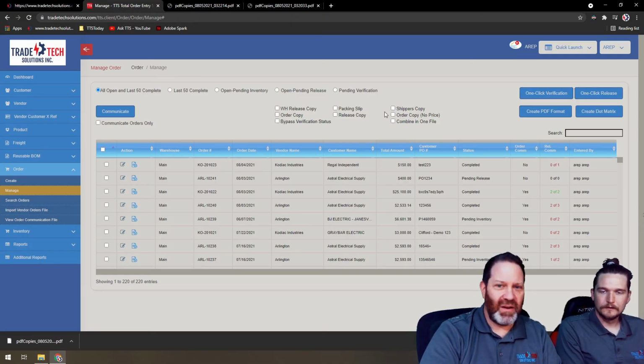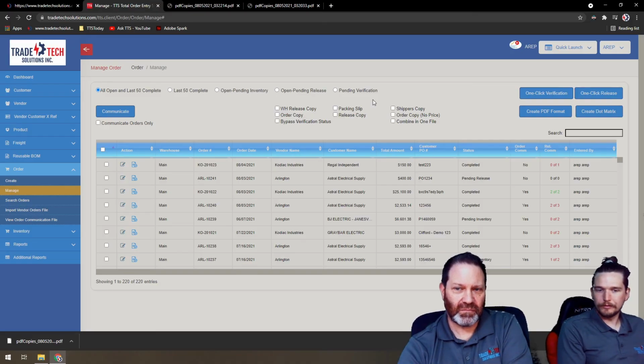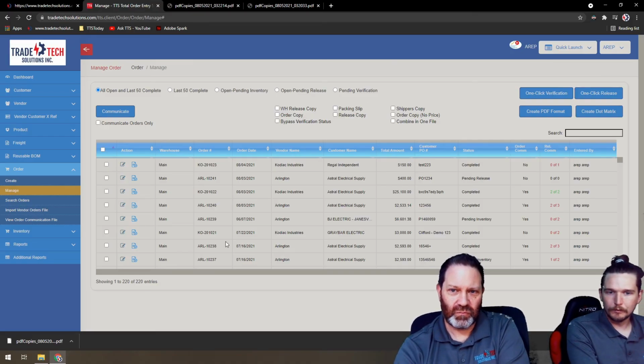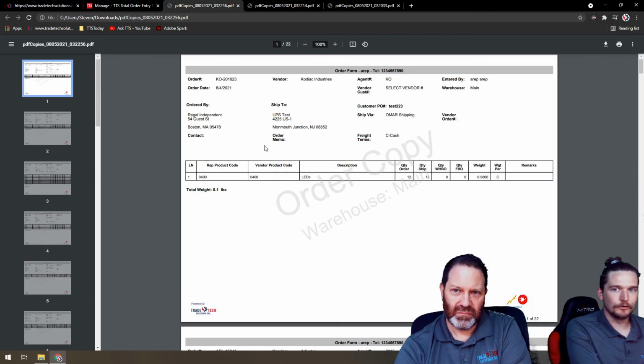Any comments on going through that way? So one thing with the batch printing to be aware of is when it prints out, the copies are going to go in alphabetical order and not necessarily in order or order number order.